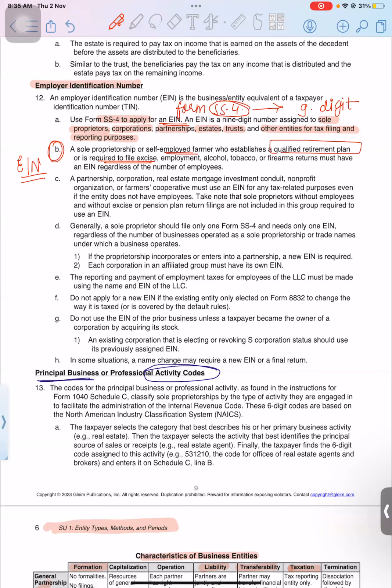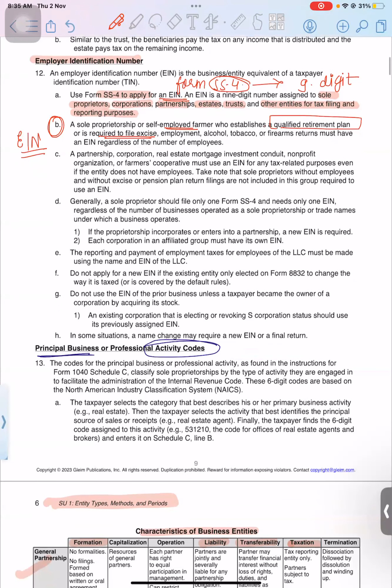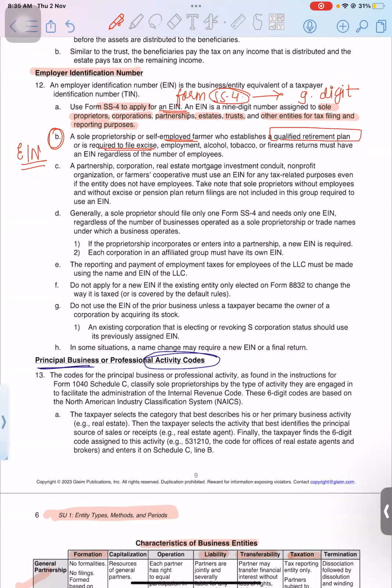But if you are in a business where you need to pay excise tax or employment related taxes, right? Let's say I have hired a few employees for my business. It's a sole proprietor business only. There are no partners, there are no members or anything, but I might have hired certain people as employees. For them, I have to pay the employment tax.